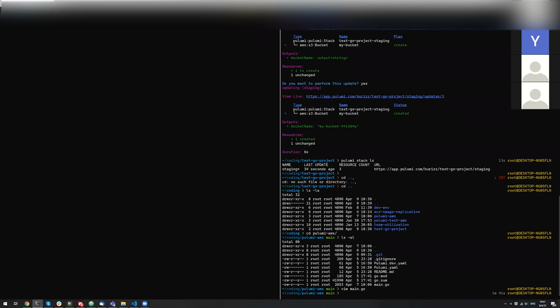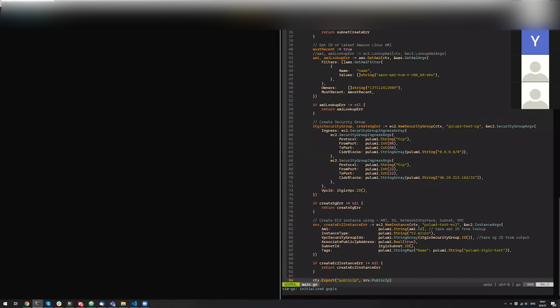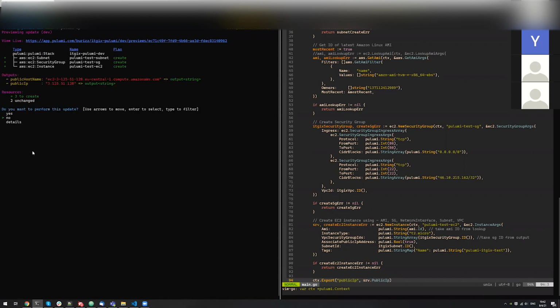So now I should be in the same directory, and I can run this logic now. Hopefully it doesn't break, like it usually happens when you make a demo. So we just run the Pulumi app. It should show all of the resources it's going to create.